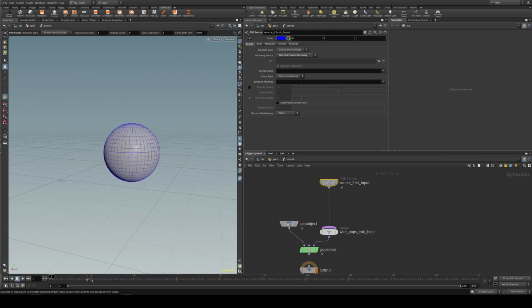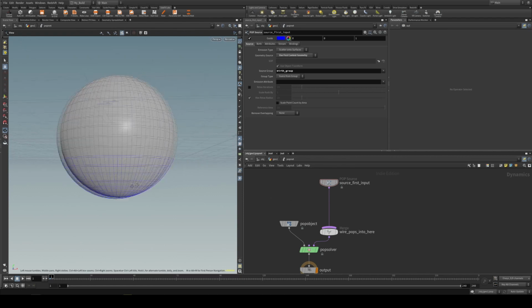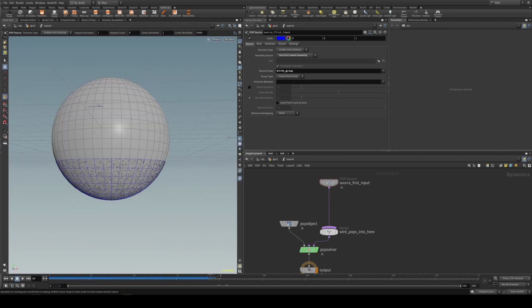Just check that's going to, there we go. Sometimes you need to go back to frame one to get that to refresh. Birth group. And you'll see there that is now selected. So if I just run through, you'll see points generating on that. So that is all good.